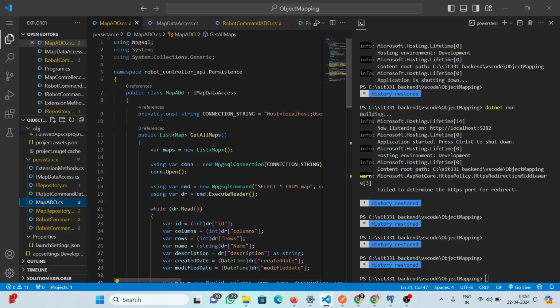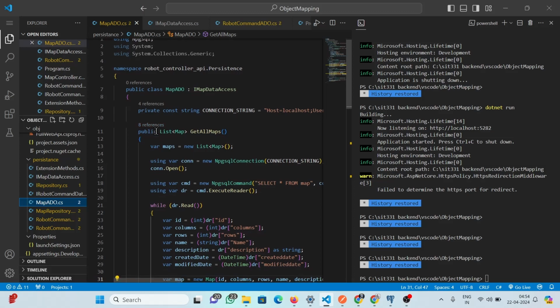And the next line declares a private constant string named connection string, which contains the connection string for connecting to the PostgreSQL database. And this line creates a new empty list to store map objects retrieved from the database. And this line creates a new NPG SQL connection object named con and establishes a connection to the PostgreSQL database using the connection string.